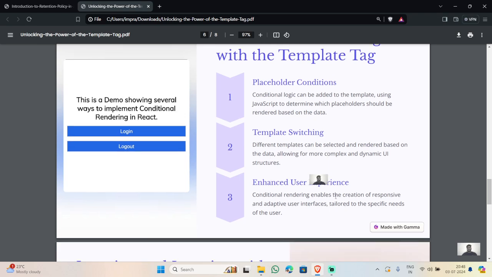Conditional rendering enables the creation of responsive and adaptive user interfaces tailored to the specific needs of the user. This is a demo showing several ways to implement conditional rendering in React, login and logout.